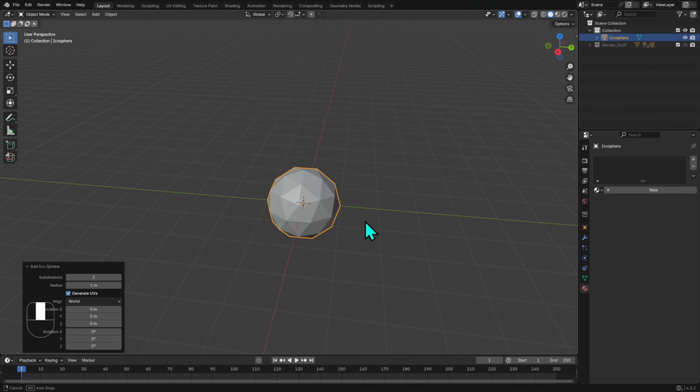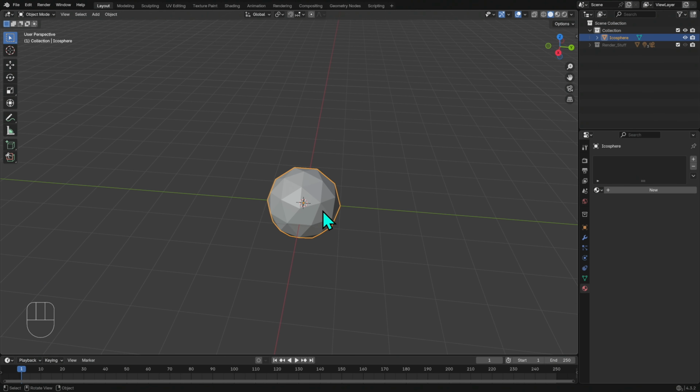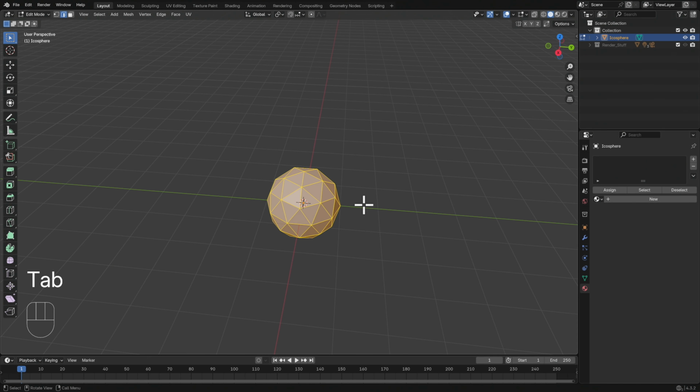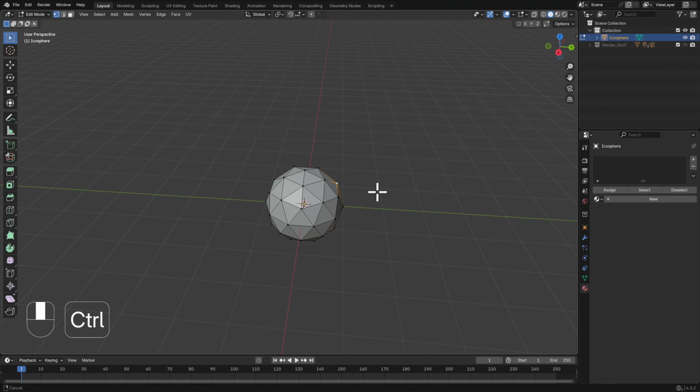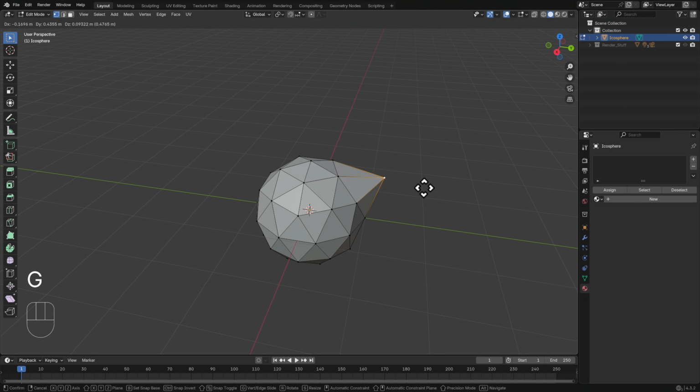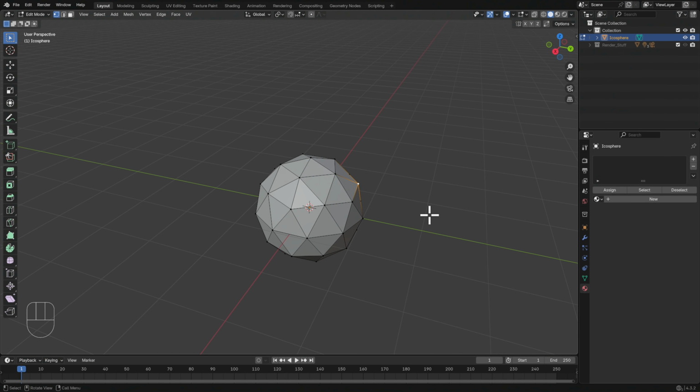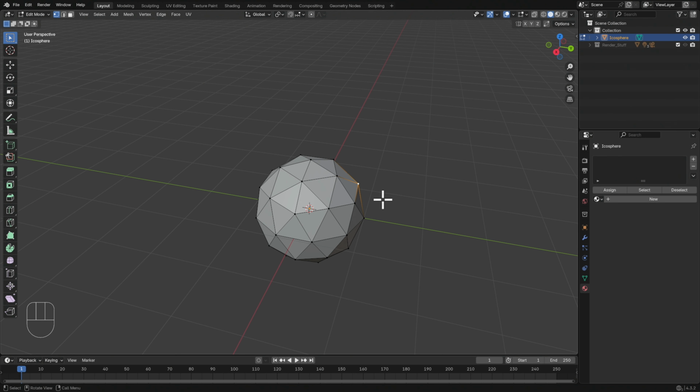So to do that, we're going to click on this and then hit Tab to enter edit mode. And I'm going to hit 1 on the keyboard to start messing with the vertices. Here's where we can grab vertices and move them around like this. I can right click to cancel the move, but I'm going to go up here to this little button. This is called our proportional editing button.